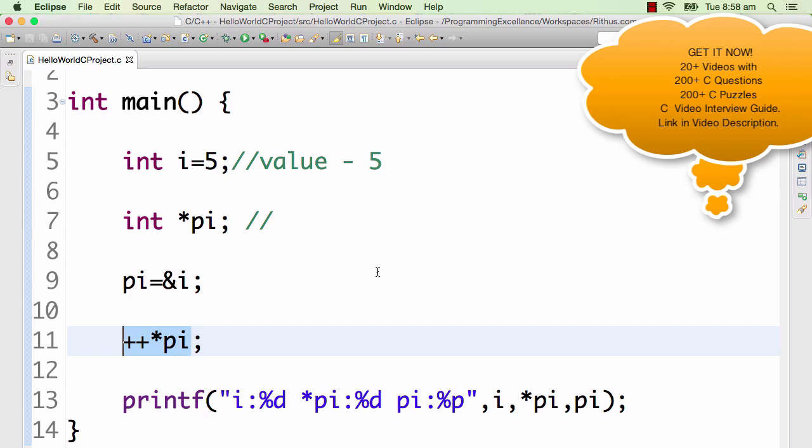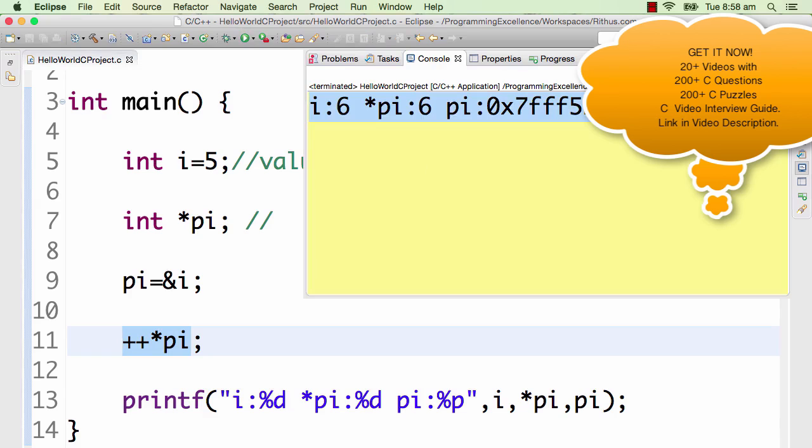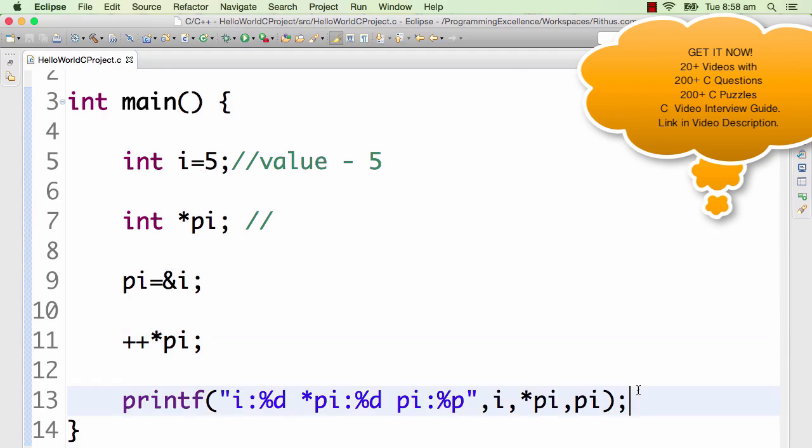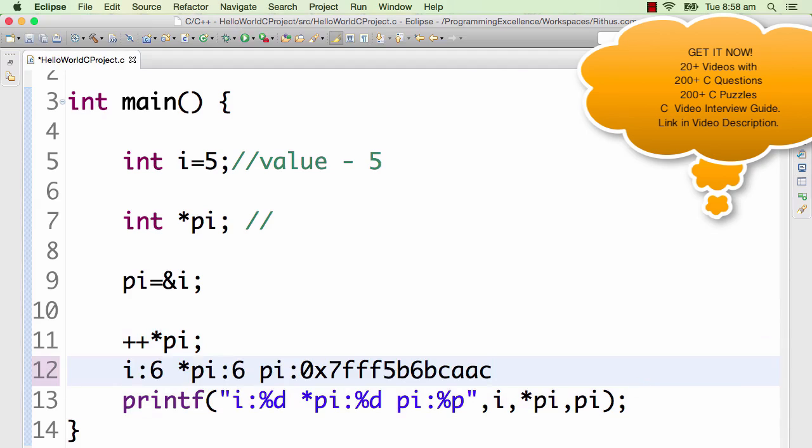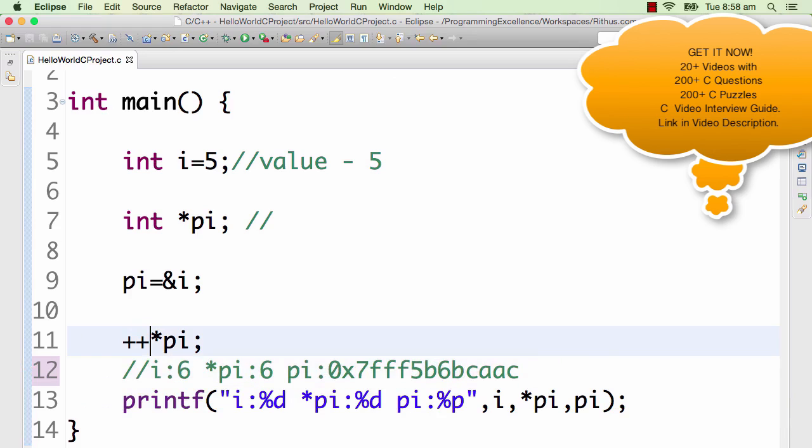Welcome back. So let's run this program and see what the output is. You can see i has a value 6, star pi has a value 6. This is basically the output. The way this expression is evaluated in C is something of this kind: the value at pi, and it's done a plus plus.